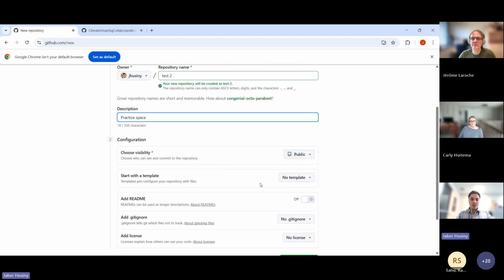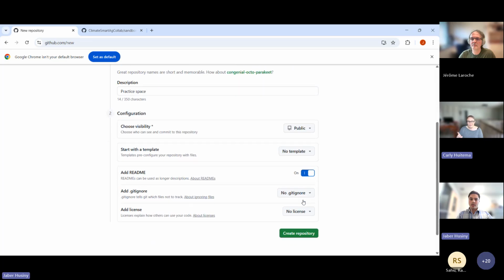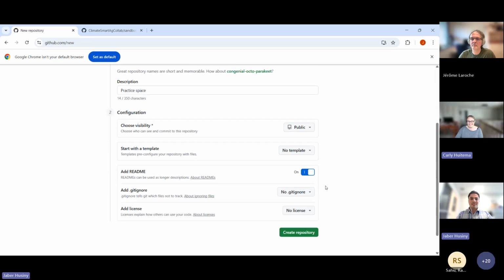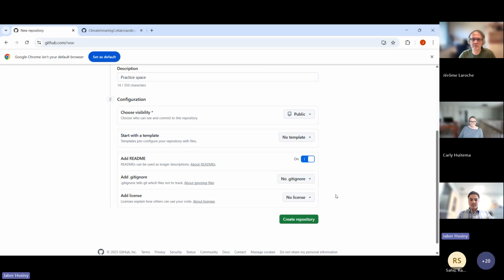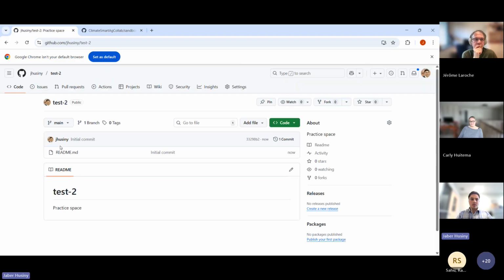I'm going to keep this as public. I'm going to keep the add a README as on. Definitely add a README, otherwise you won't be able to edit in Markdown yet. And then everything else you can leave as is because this is just a test. If it's something more private, you can change this to private and add licensing and different restrictions. So then create repository. And voila, it'll automatically create this for you.